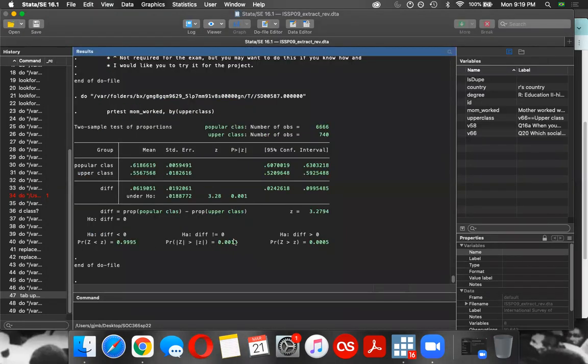And in this case, you can see the p-value for a two-tailed test is 0.001. This output can be a little bit tricky to interpret because it's got some things here that are, this is basically a test of the difference going in one direction. So this is basically saying this test, the null against the alternative that the difference is greater than 0. And you can see here the subtraction that we're doing is the proportion of mom worked among popular classes minus the proportion of mom worked among upper classes. So this was positive in the sample. So we're going to have even stronger evidence for this one-sided test.